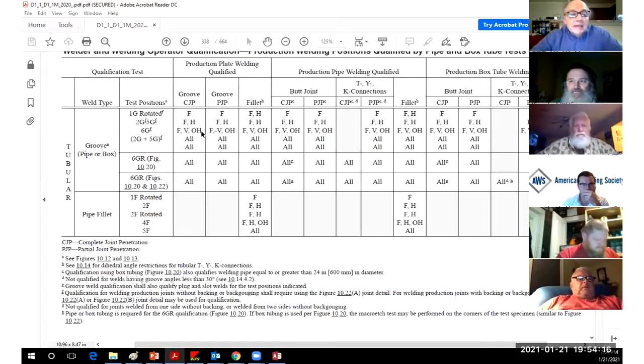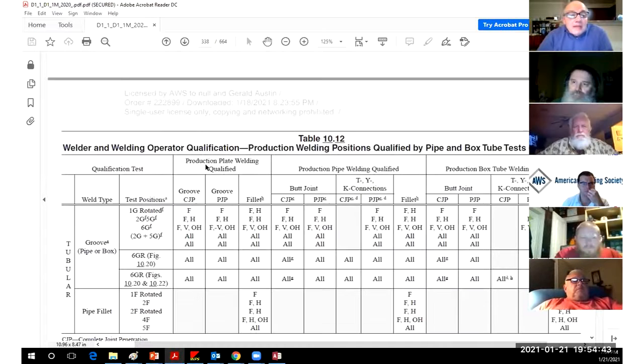I need to contact AWS and verify that. That was just something that came up the other day. If you would have asked me what it was allowed, it would have been all if it was a 6G only. And it looks like across the board it's flat, vertical, overhead, and flat, vertical, overhead. Right. I'll put in a word and see what I can find out. Maybe I've heard wrong, but whatever I find out, I'll let everybody know.